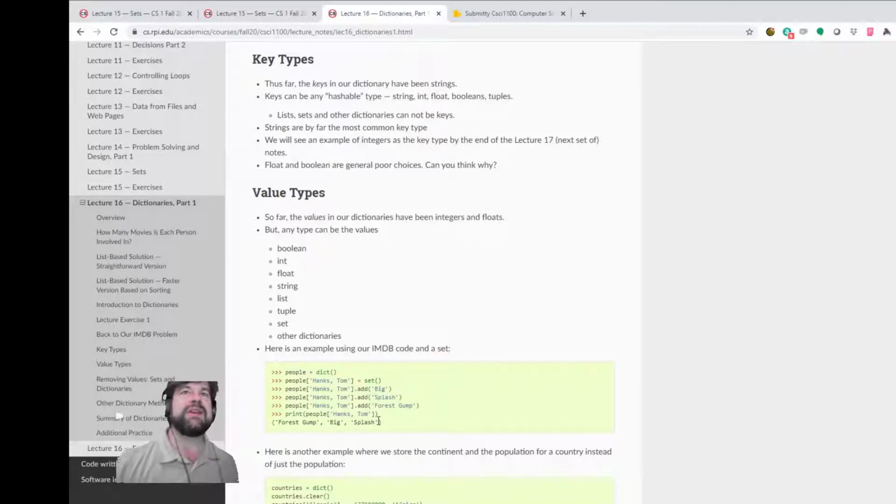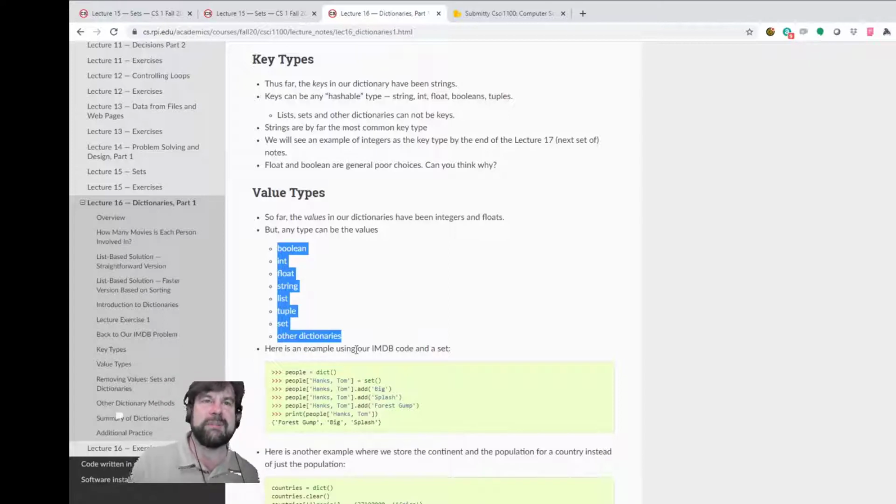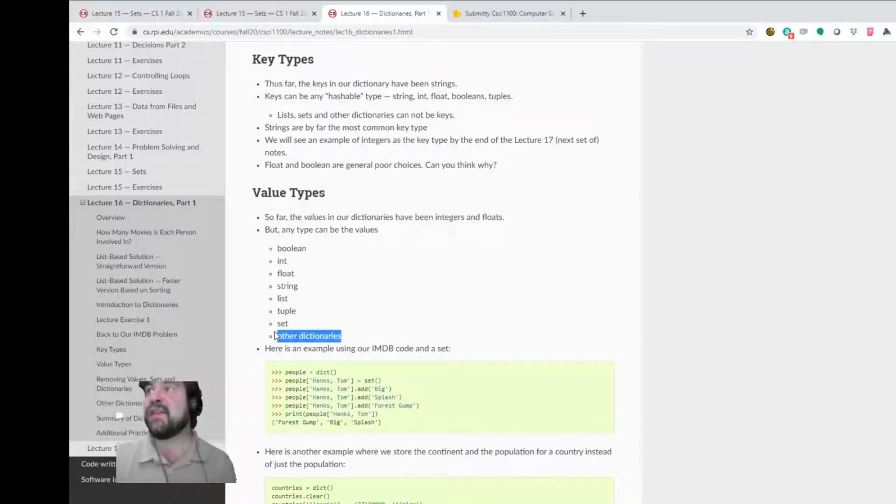On the other hand, values, we've been using integers, maybe floats when we were talking about animal heights, but you can use anything, right? Anything can be a value type. You can have a Boolean, an integer, float, string, anything we've seen so far, list, tuple, set, even other dictionaries can be the value part of a dictionary.